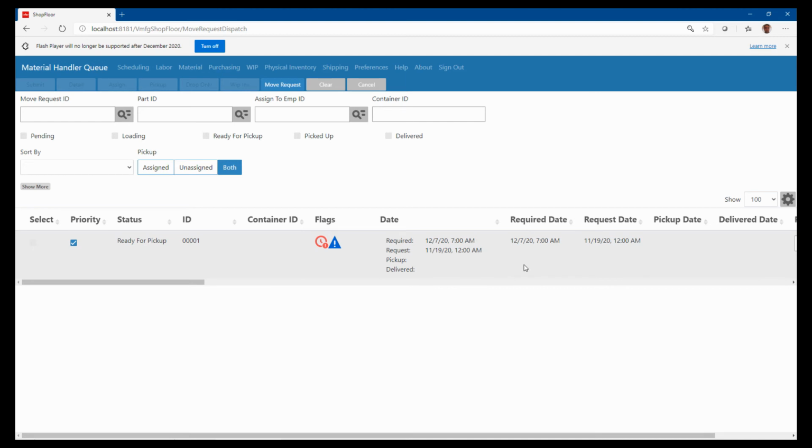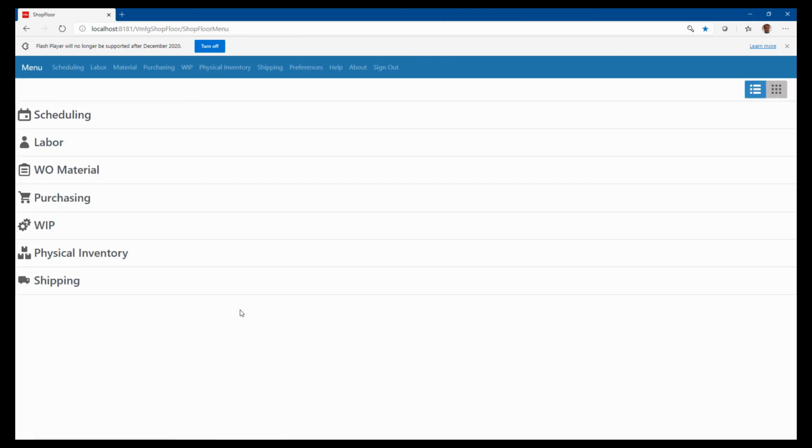So it's a great way to track where that WIP material is, and for the material planner to know when he needs to pick things up and move them to the next operation, so they don't sit at an operation when completed. And that's a quick overview of the shop floor mobile application.